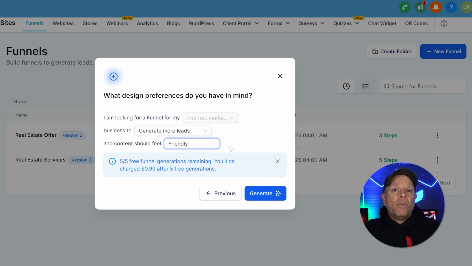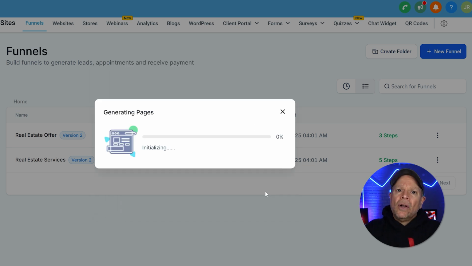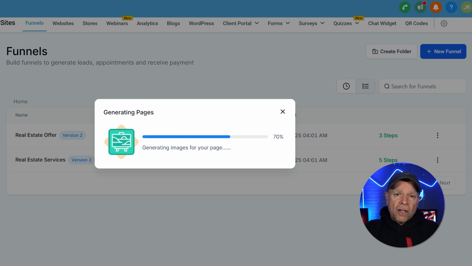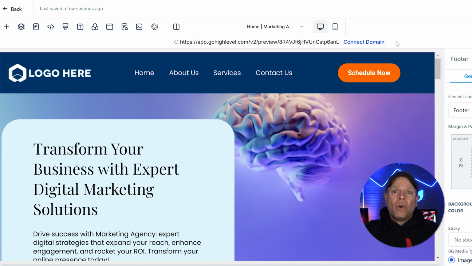Once you've filled out the design preferences, click the Generate button to let Go High Level's AI process your information. After you hit Generate, Go High Level's AI will take a few moments to create your sales funnel. During this time, the system analyzes the information that you've provided, including your business name, industry, and design preferences, to generate a professional funnel tailored to your needs.